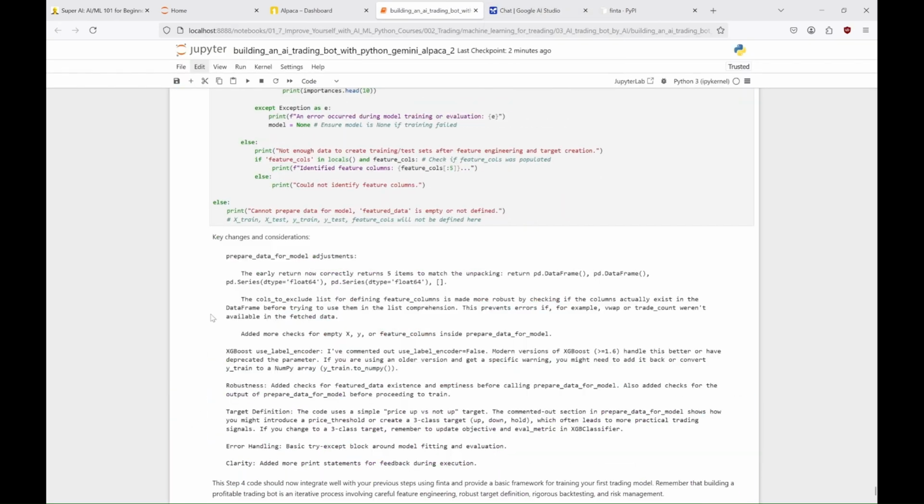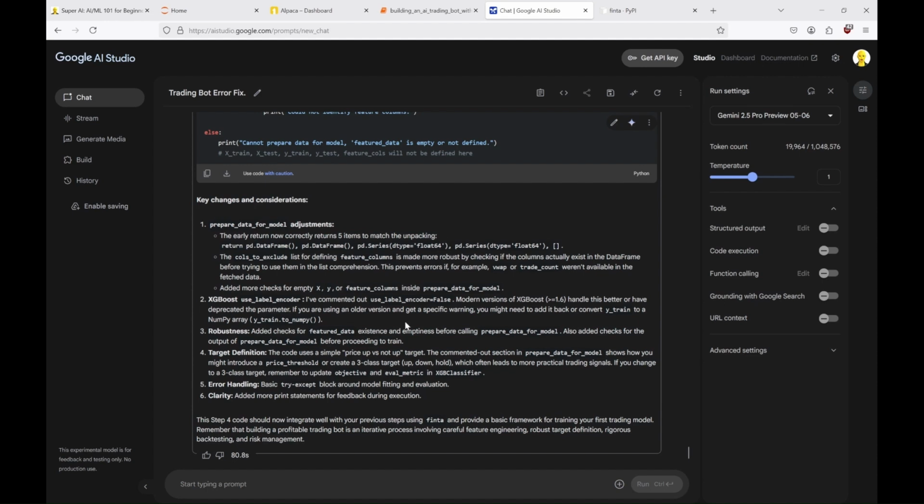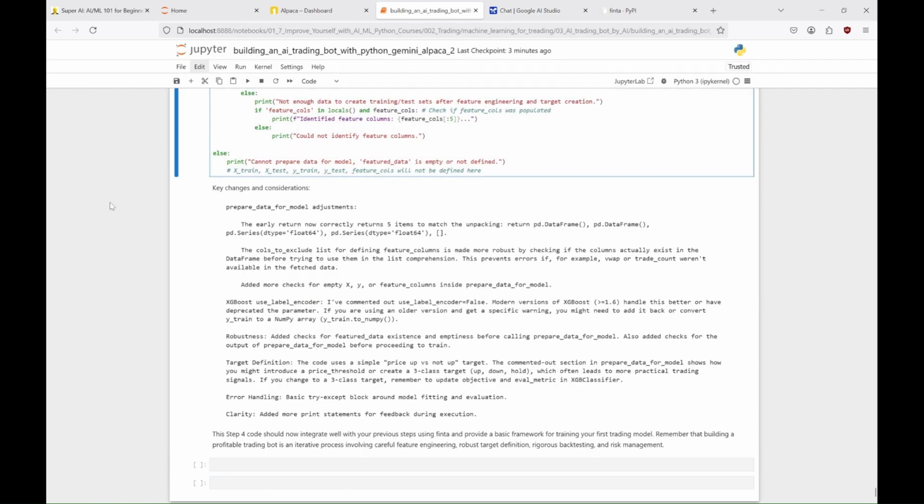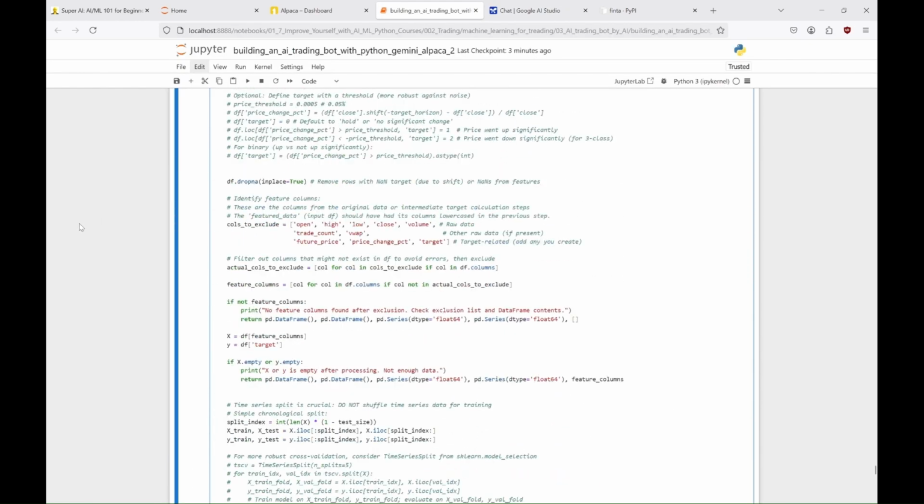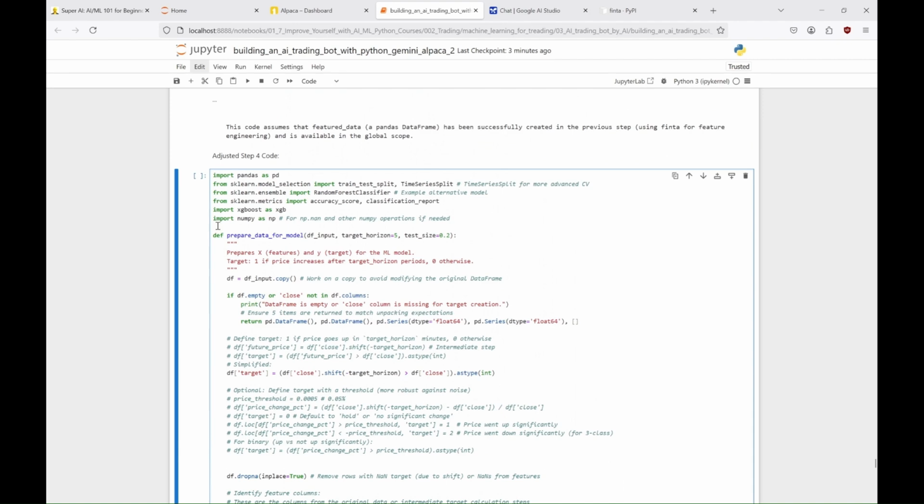In the meantime, let's also copy and paste Gemini's final notes about the key changes and considerations for this part of the code. And that's it for now. And now that we have the code, we can go ahead and run it. In the next part, we'll take a look at whether it actually worked.